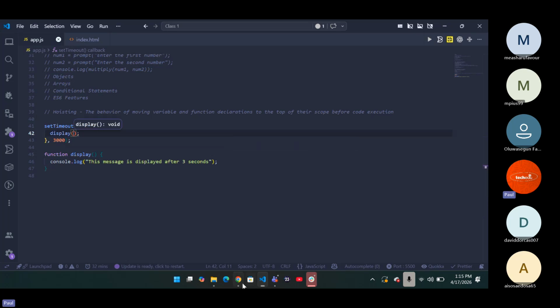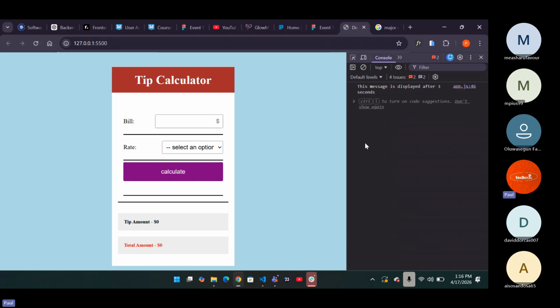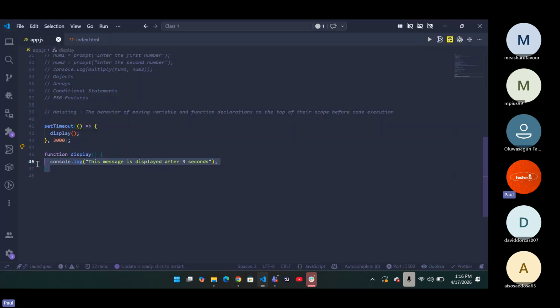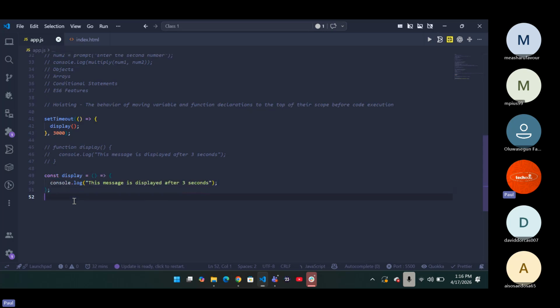Now, if you check it out, check out your console, refresh it, wait for 3 seconds and see what happens. Can you see it? This message is displayed after 3 seconds. It came out. Now, let us change this function right here to an arrow function and let's see what happens. If I say const display equals the same thing that is here, and I say this message is displayed after 3 seconds, let's see if it works. Now, that's basically what hoisting is.